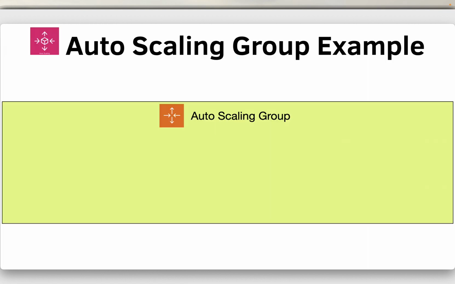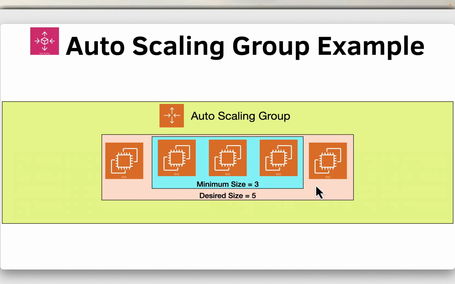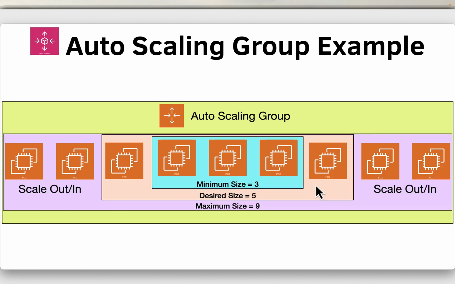Autoscaling group example. So for example, the following autoscaling group has a minimum size of 3 instances, a desired capacity of 5 instances, and a maximum size of 9 instances. The scaling policies that you define adjust the number of instances within your minimum and maximum number of instances based on the criteria that you specify.